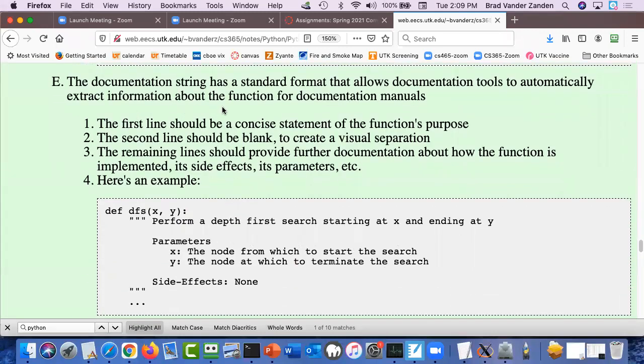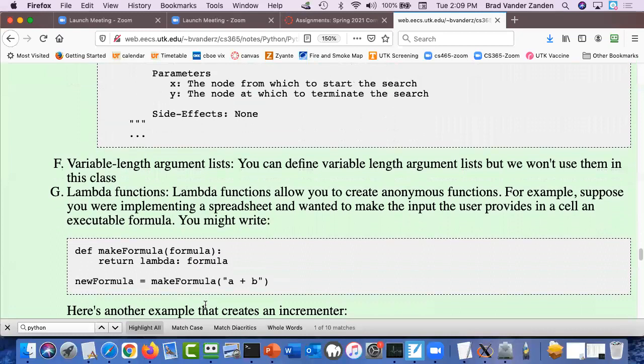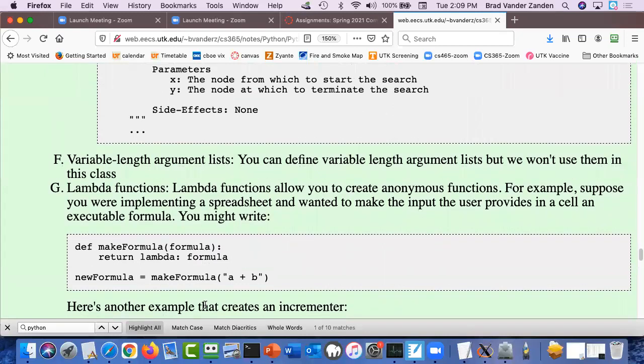Okay, I talk about this documentation string. Feel free to read it. It's just a specific sequence of how you do things so that Python can pull documentation out of it. Okay, you are allowed to have variable length argument lists, but we won't discuss it in this class. You are allowed to have lambda functions, but they're pretty lame.